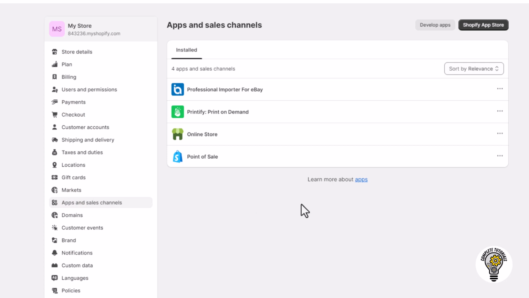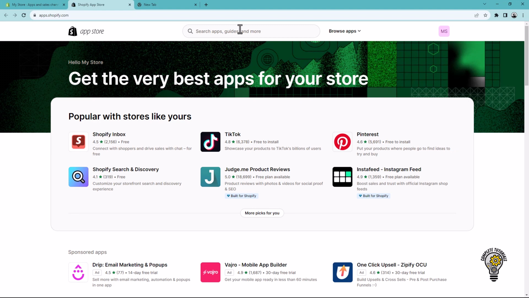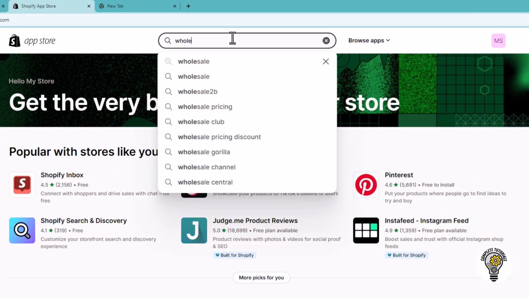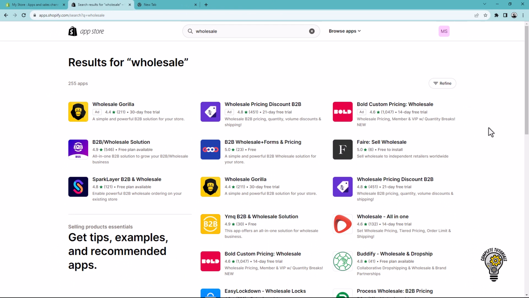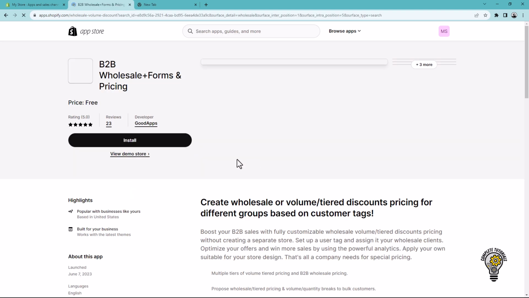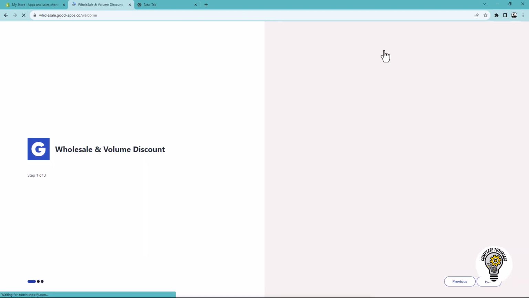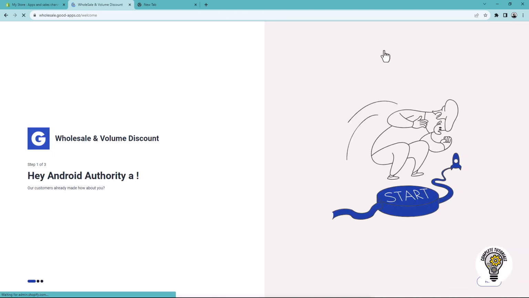At the top of the screen, click on Shopify App Store. Once you are in Shopify App Store, locate the search bar and type Wholesale. You will discover various apps designed for wholesale functionality. Select the one that suits your need. Click on Install. After the app is installed, proceed to the next step.